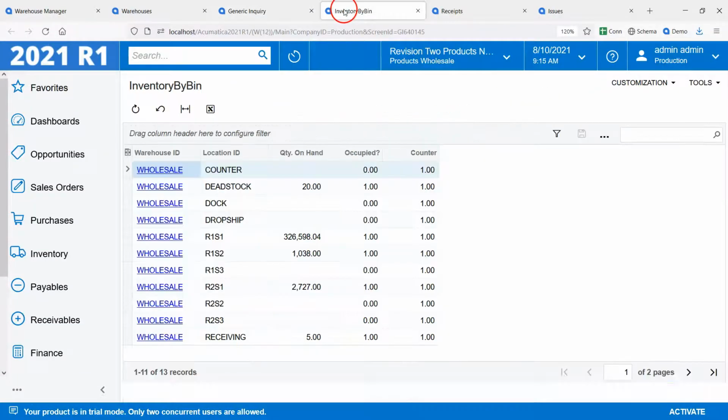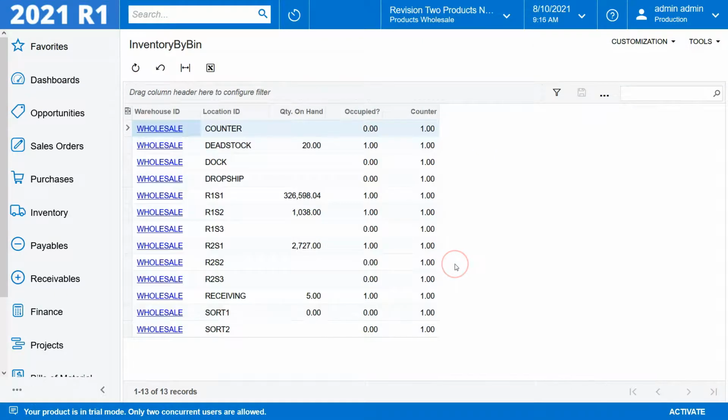Once you do that, you've got a generic inquiry now. In this case, mine is showing 13 bins. It's real simple data, but you can imagine a really large warehouse.